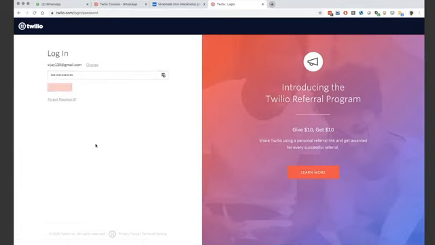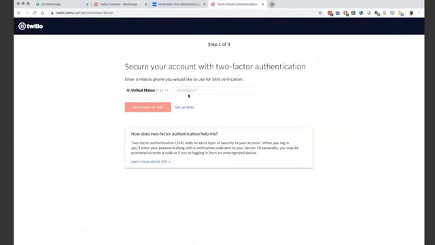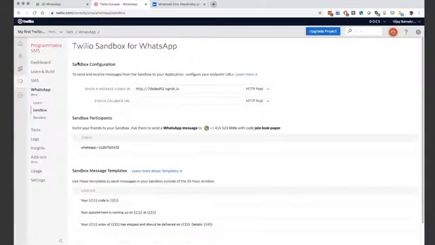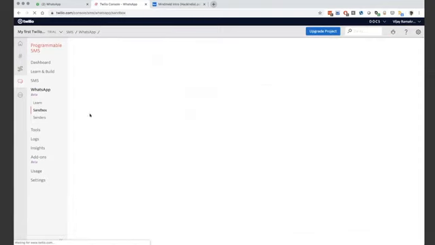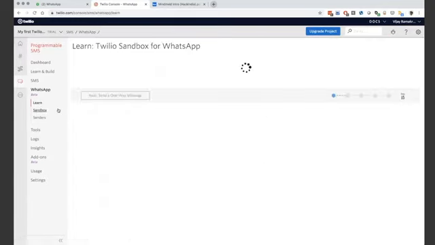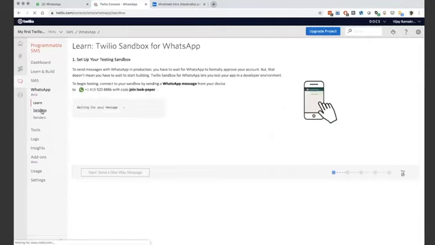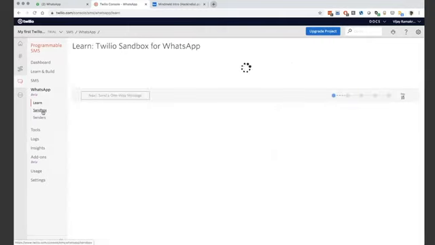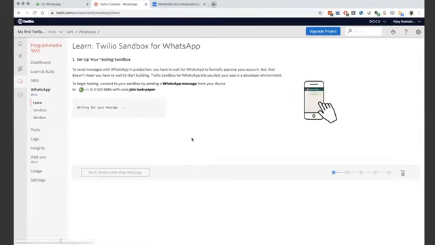And once you log in, once you finish your two-factor authentication, you will actually go back to the console. So this is Twilio's console. And within that, you have to click on WhatsApp. And within WhatsApp, the sandbox.